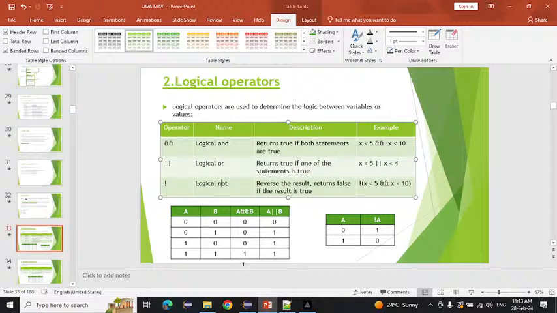So see here, when are we getting true? When both the values are true. I told you on the first day, 0 means false and 1 means true. Here false, false, what are we getting? False. True, false, we get false. And true, true, we get true. So only when both the statements are true do we get true. Now read this statement: returns true if both the statements are true. Now you can understand, right?